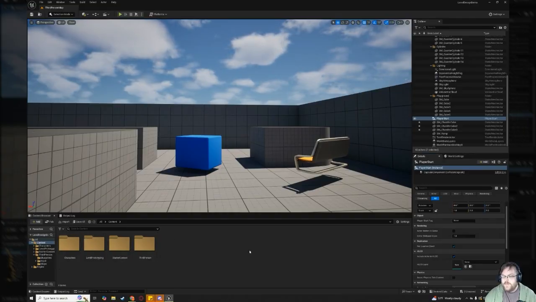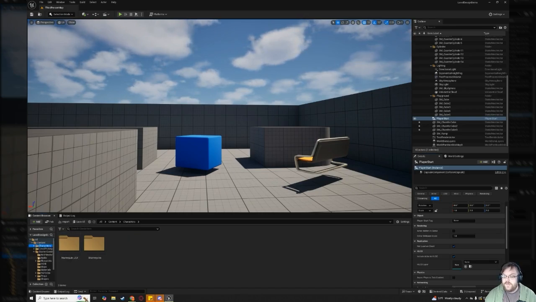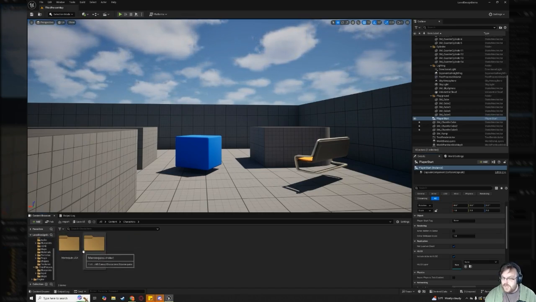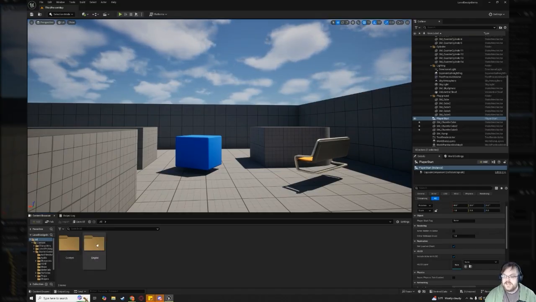Next up, down here at the bottom, we have the content browser. This is similar to the content browser in Unity, in that everything is set up in folders, and everything that we want we can click into and navigate through with these drop-down arrows to find what we're looking for. So everything that you kind of want to start with, if you go all the way to the root folder here, to the all folder, you'll see content and engine.